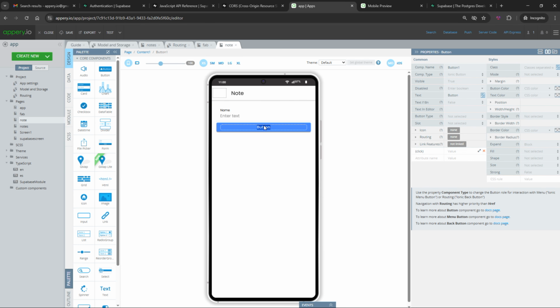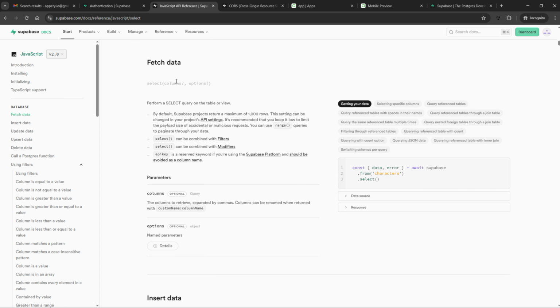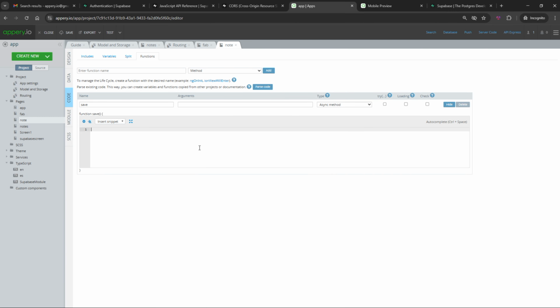Add a save button, which will invoke the save function. Define the save function. In the Supabase documentation, we will get the example for inserting data. Copy the snippet and paste it into the function. Update the table name to Notes and use $v.Supabase.